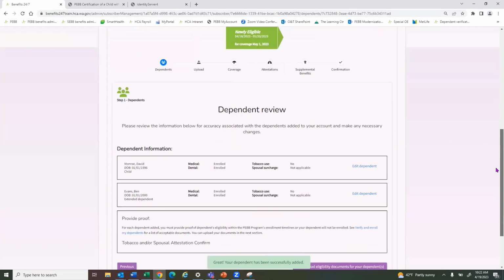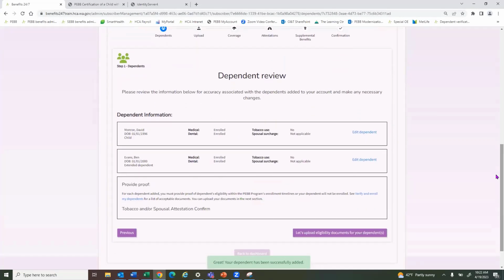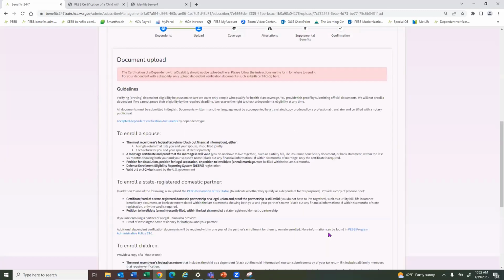And so here's a comprehensive review of those two dependents you just added. And it's saying the exact same information. So we're going to go ahead and upload eligibility documents. Okay, so first, on this page, which is very different than just adding a spouse or a child, it's going to bring up this pink box, and it's going to tell you, or the employee, that the certification of a dependent with a disability should not be uploaded here, because that form does not come to you or to HCA. It goes to the address that was on that form.